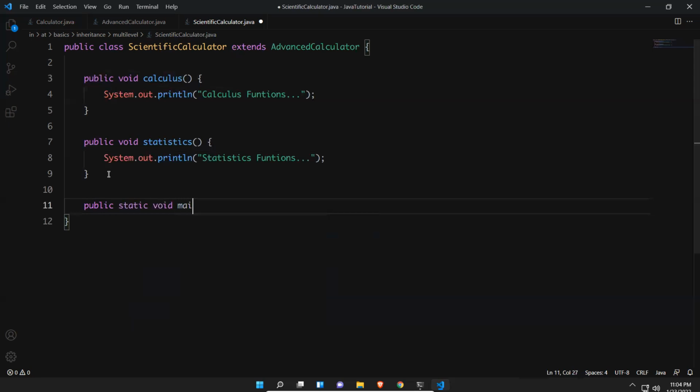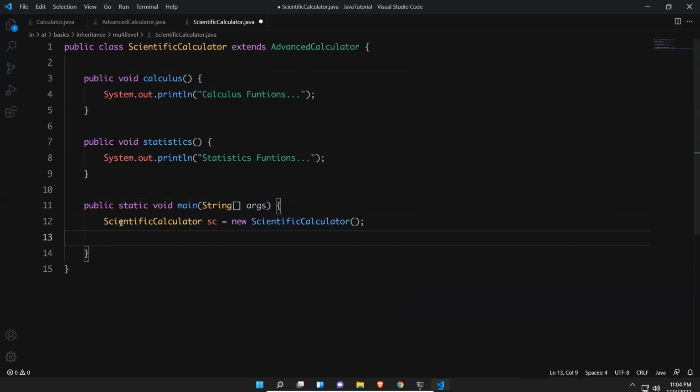Public static void main, String args. I'll create an object of my ScientificCalculator. SC equals new ScientificCalculator. In a normal scenario, I can access only the methods available in this class, those are calculus and statistics. But I extended AdvancedCalculator, so I can get multiply and divide. And AdvancedCalculator is extending Calculator, so I'll get add and subtract. So in total, 6 functionalities I can access from the ScientificCalculator.